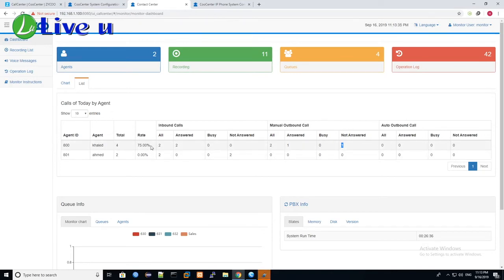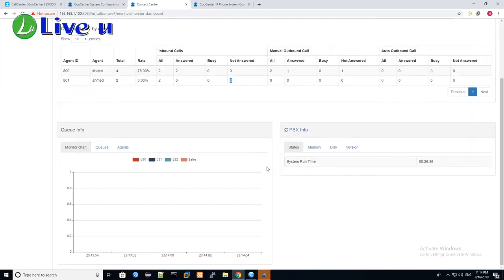So the ZYCOO system gives him a service level of 75%. Why? Because he answered 3 calls and he didn't answer 1 call. So it calculated 1 call not answered as 25% and 3 calls answered as 75%. Same thing, we can see this agent has 0.0%. Why? Because he has 2 calls in the inbound section and both are not answered. So this is about the report.